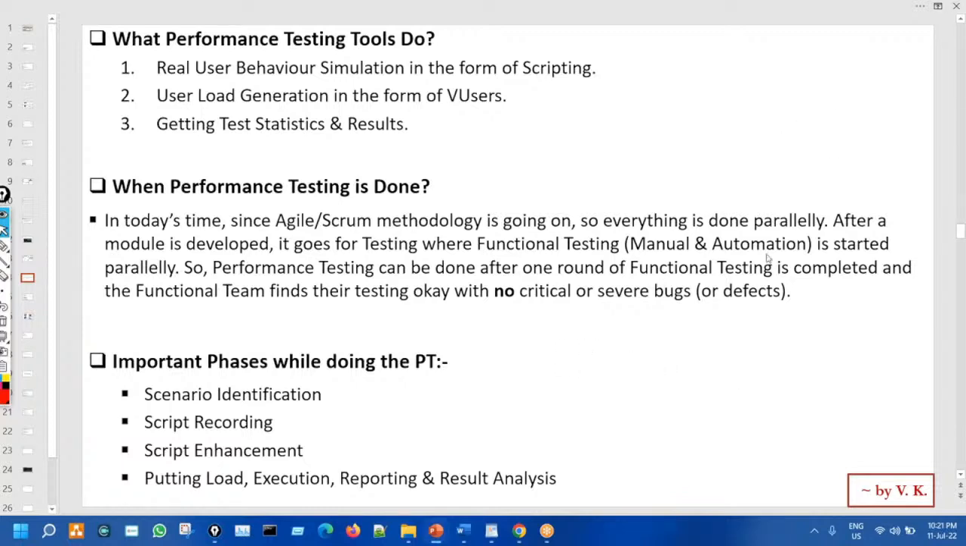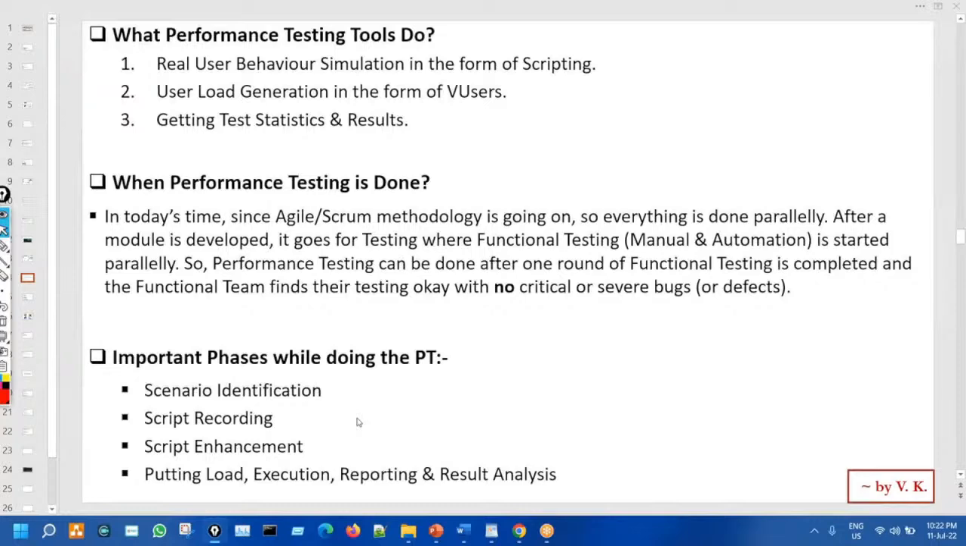Now, what are the phases of performance testing? The phases are scenario identification, recording, enhancement, then putting the load, execution, then getting the report and result. After execution we get the result, so result analysis and reporting. These are the different phases. We will understand all of this in detail.